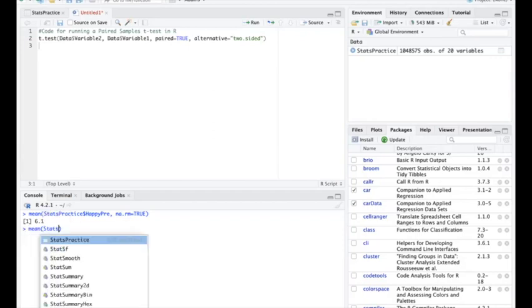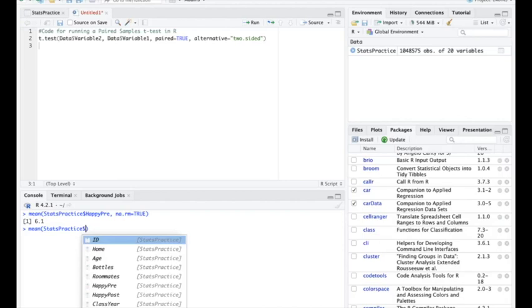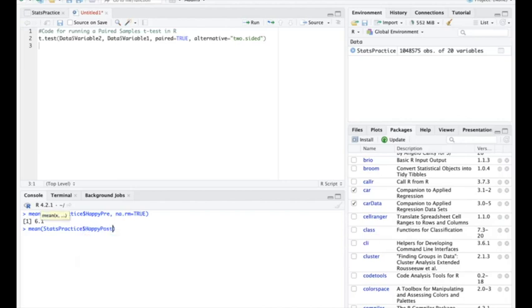Then we can find the mean for after. So stats practice, happy_post. And again, the na.rm equals TRUE. And we can see that it increased and that now it is 6.93. So given the previous output saying that the test is significant, then we can safely say that these Mount Holyoke students reported being significantly happier after Mountain Day.